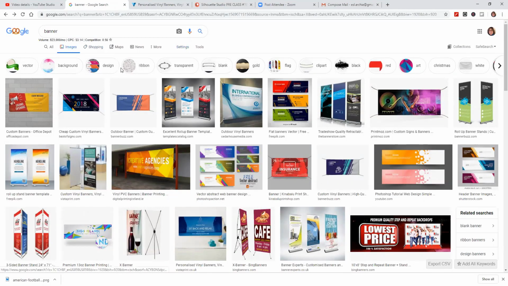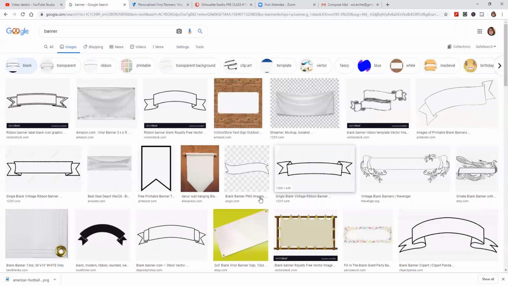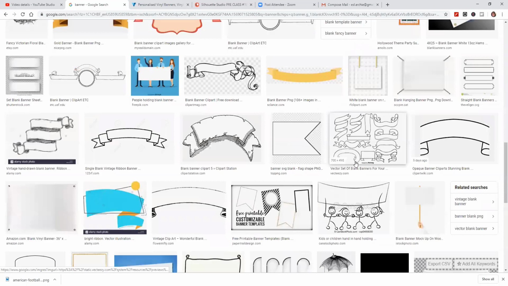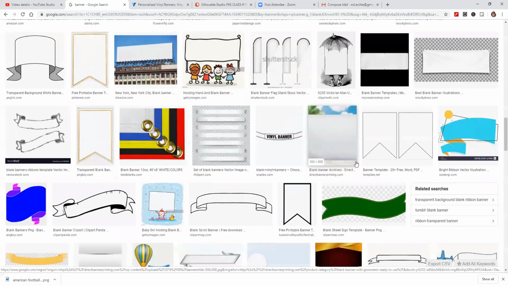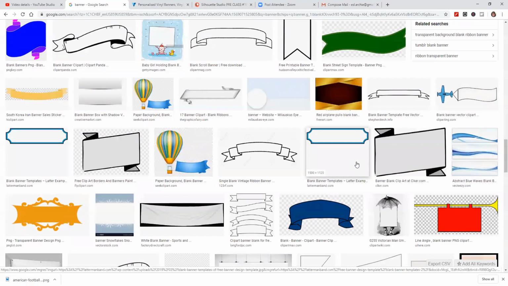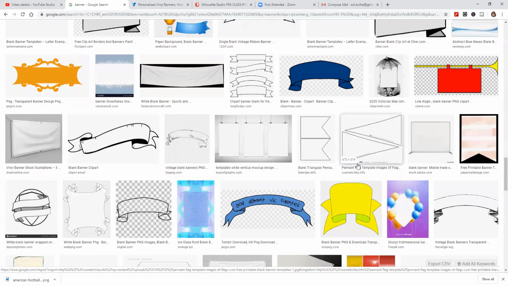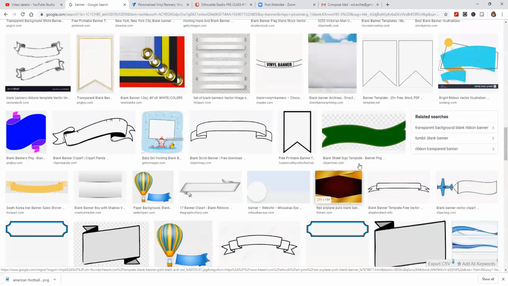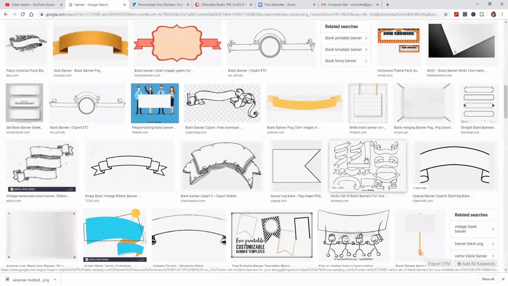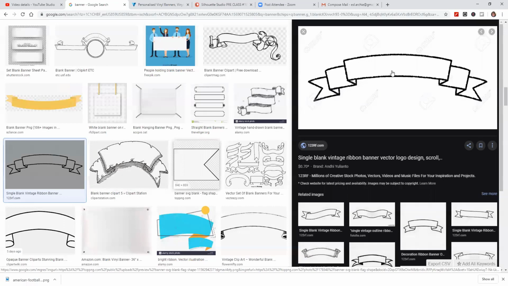But what I did notice down here, looking across here, I saw, oh, blank banners. How about that? So let me click on that. And then all it does is bring up a ton of blank banners. So look at all these that you can grab from. I mean, there's a ton of them in here. What I decided to do when I chose mine was I made sure I chose one that wasn't a PNG image.